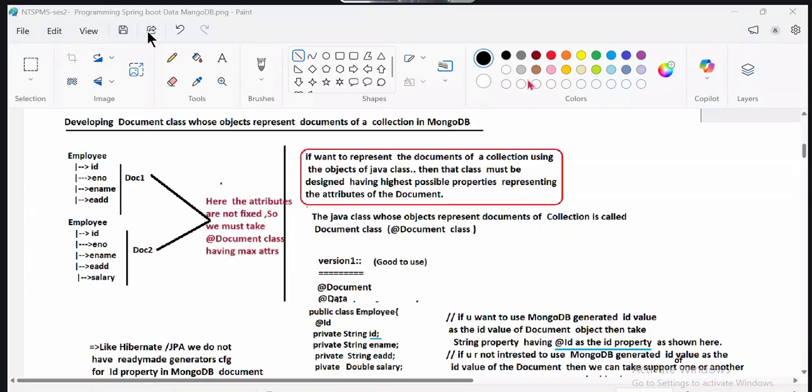Yes, Bhushan Patel, Compass also can be used. Compass is a bit heavyweight. This is the lightweight one.